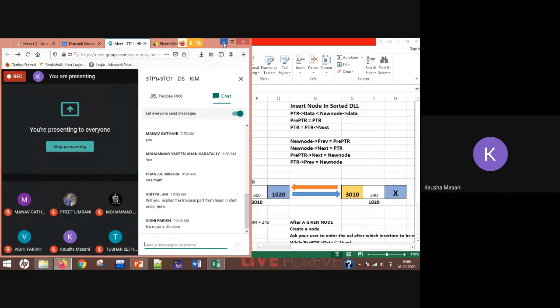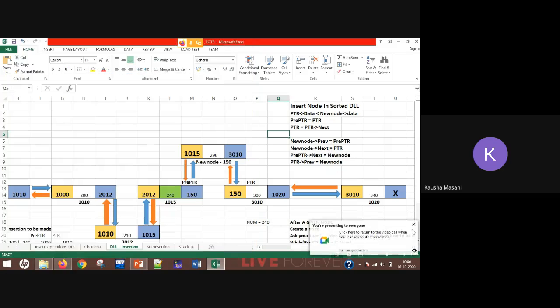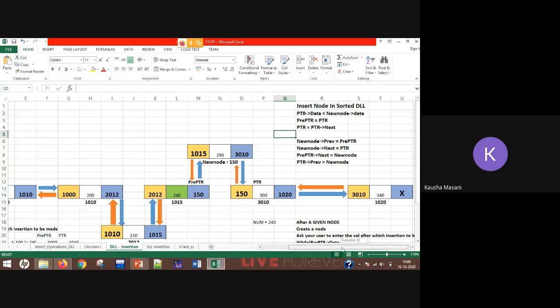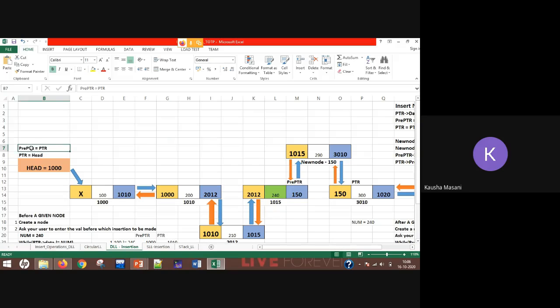Okay. See, from head, you are taking 2 pointers. Why do we always take 2 pointers from head? Because head is the starting point, the starting point which can help you to go and traverse inside your doubly linked list. It is a starting point because it is holding the first node value. Alright. So your pre-PTR and PTR are at your head.